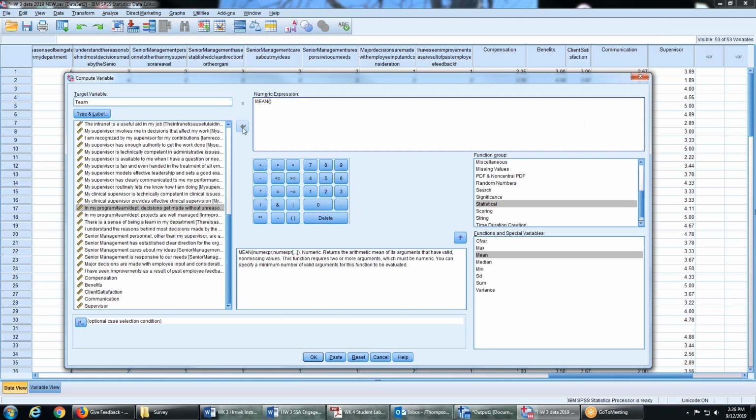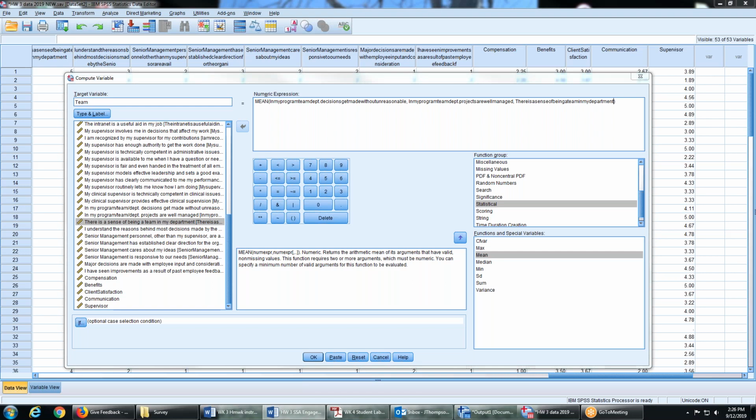And it has 3 items, it looks like. So 1, 2, 3. We'll scroll down on the survey, make sure, yep, and then it goes to senior management. So 1, 2, 3.